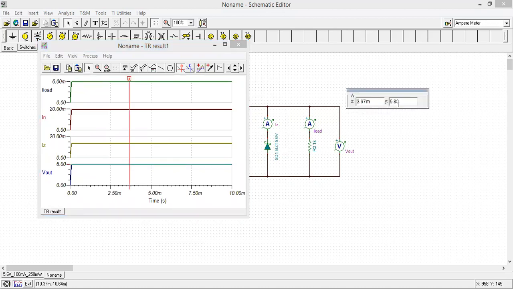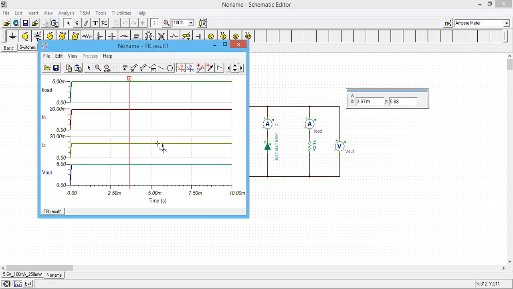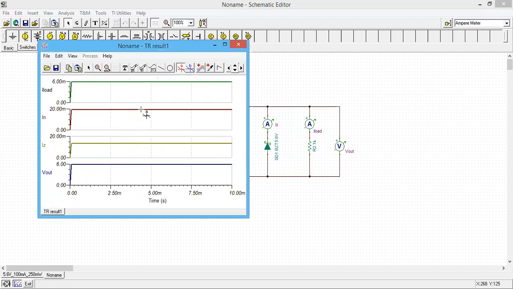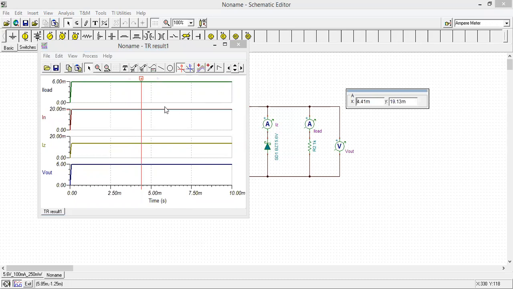So that is around 5.88 volts, and the Zener current is around 13.25 milliamps, and the current through the series resistor is about 19.13. That's the summation of the Zener current as well as the load current.